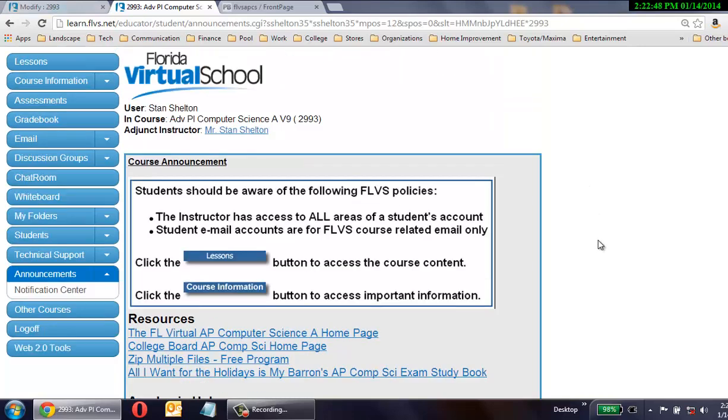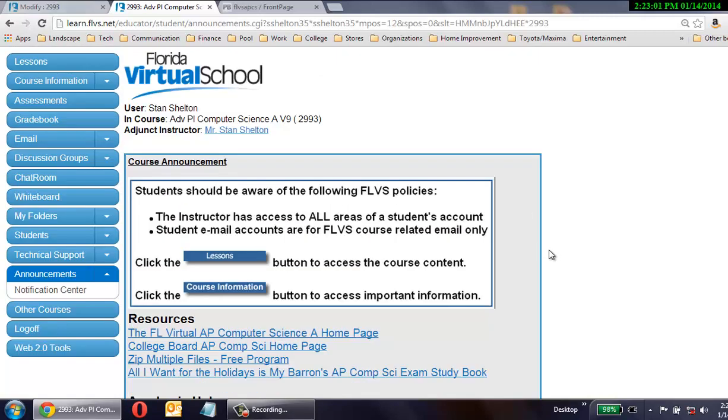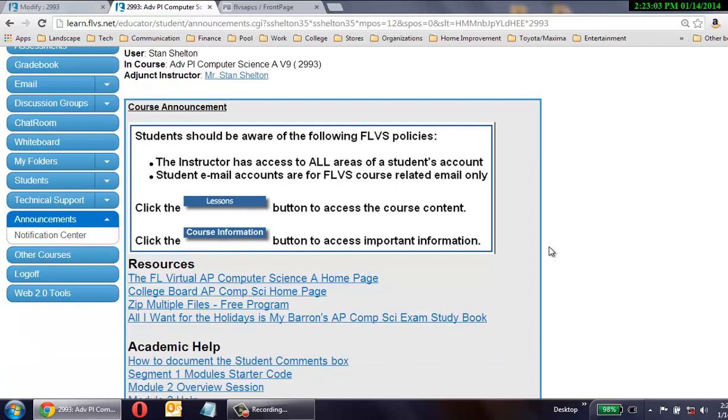I am right now on my landing page for AP Computer Science. As you can see, over here on the left is the announcements button. That's how you would get here. I am viewing this page as a student right now, one of you.